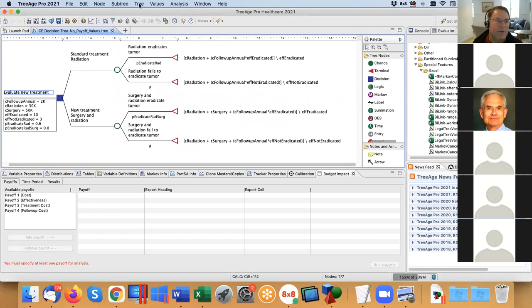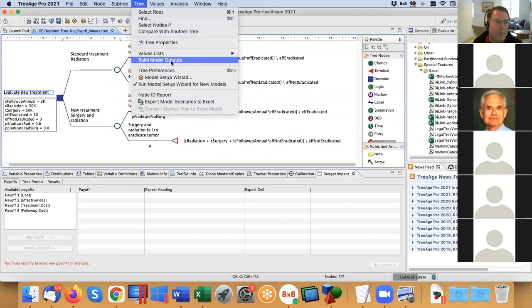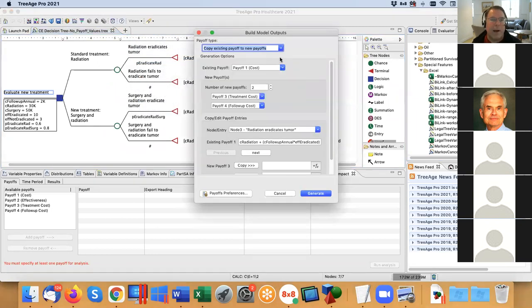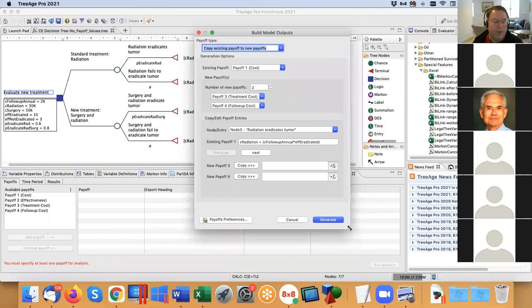And I'm going to go up here to tree, build model outputs. There are 2 flavors of that, but we'll start with the first one, copying existing payoffs to new payoffs. So in essence, in this example, we're going to take the cost payoff and split it into treatment cost and follow-up cost. So what does it do? It's going to run through all the payoffs at all the terminal nodes and show me all the entries for payoff 1 and allow me to copy component parts or all of that to payoffs 3 and 4. Okay. And again, if it were a Markov model, it wouldn't be terminal node payoffs. It would be Markov rewards at states or at events.